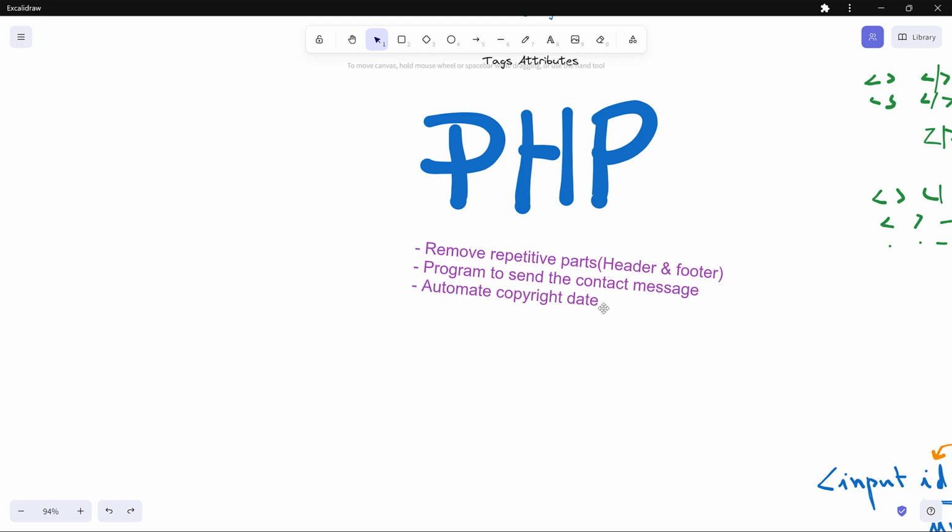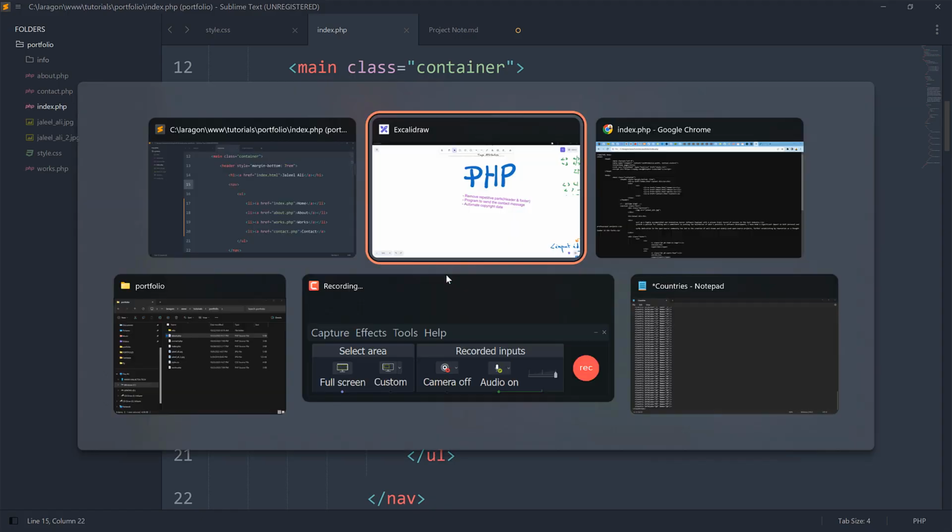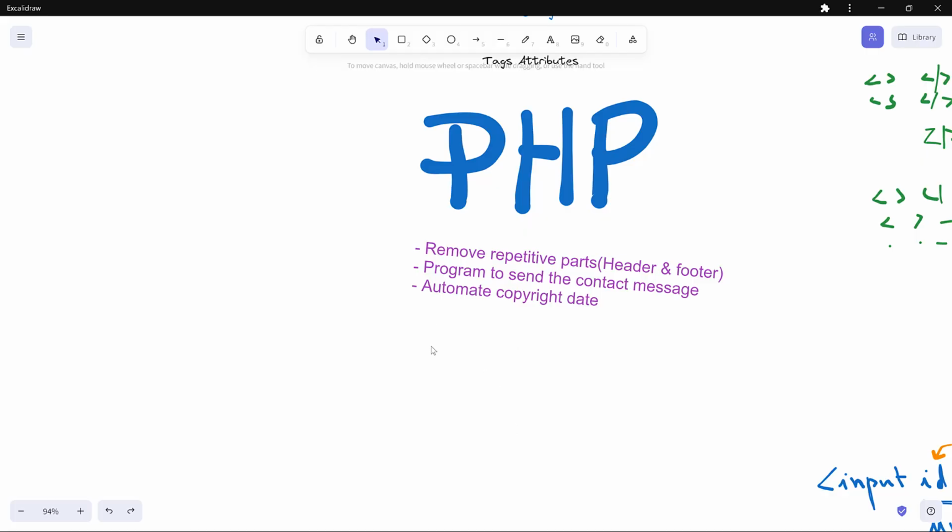Then we also need to automate the copyright date. If you remember, we have a date at the footer, which is 2023 for now. If you host the website as it is, in 2024 it will still be showing 2023. So you would have to go in, modify the code again, go through all the pages and start changing the date. No, we need to make that automated. On the 1st of January 2024 at 12 o'clock, your site should automatically change it into 2024 copyright. So these are the 3 tasks we are going to achieve using PHP.